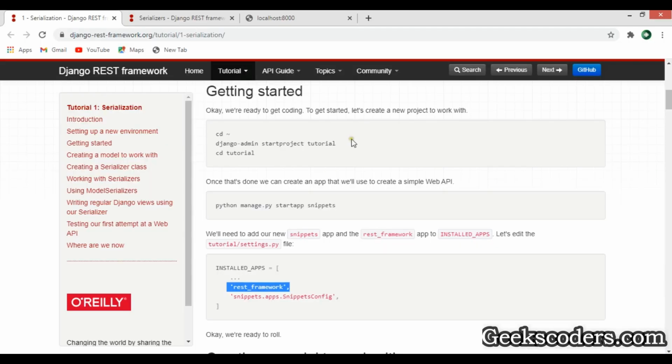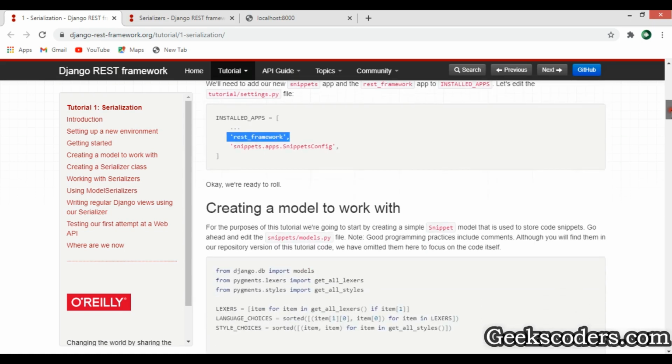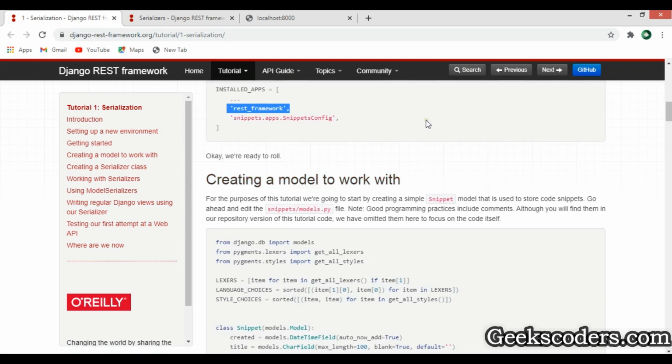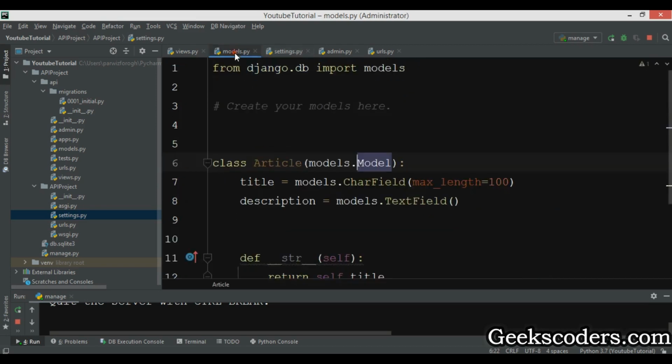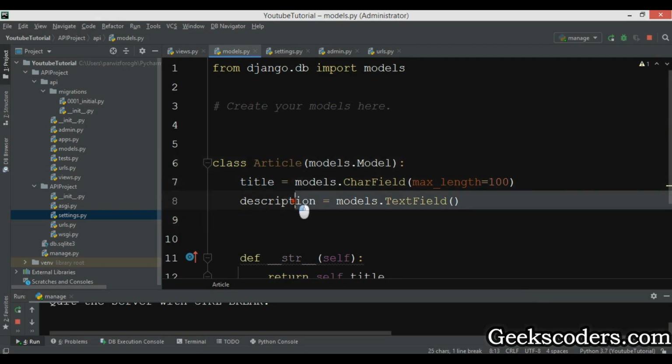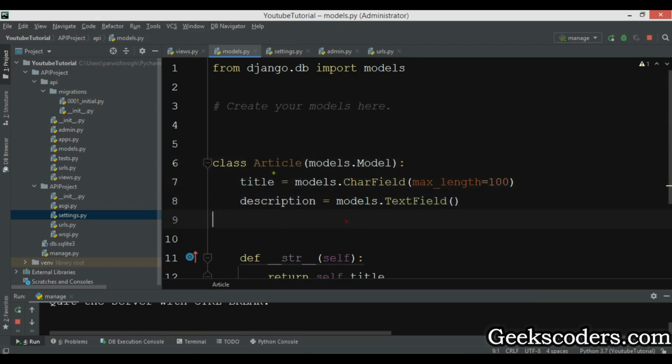After installation and after adding our REST framework to the installed apps, we need to create a model. We have already created our model, and you can see in here we have a simple class, Article model, that has a title and also description as a field. Now we want to create a serializer for this article model.